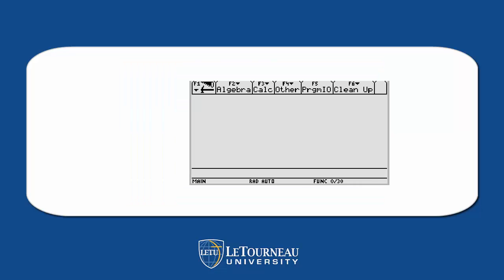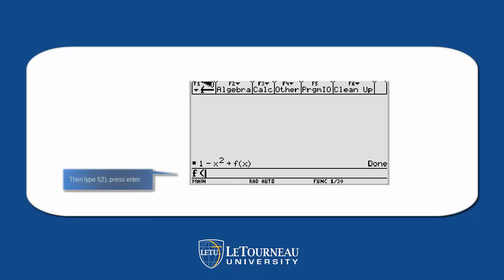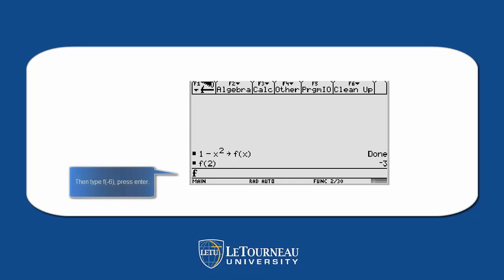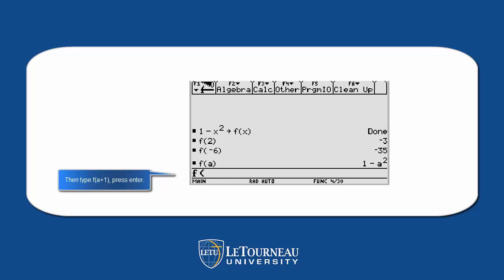How do we do functions on a calculator? Well, we will first of all key in our function, and then we hit the STO key on your keyboard and tell it to store it. I always use f of x. Then we simply type in f of 2 and it computes for us. Type f of minus 6. Again, it computes for us. Get used to this notation and using your calculator. It's very, very handy. I really like doing this. It does all of the arithmetic and algebra for me.